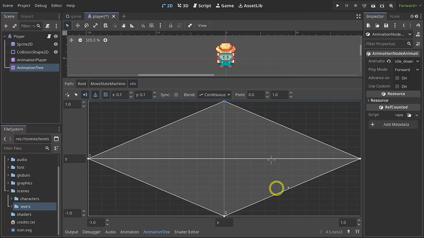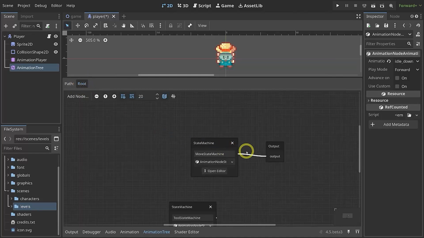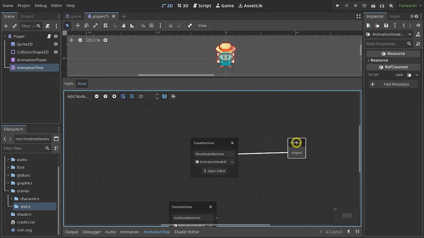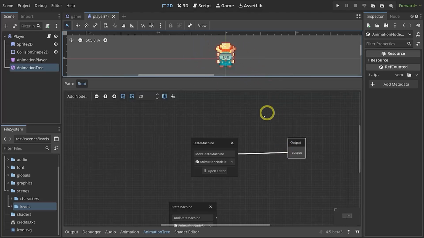And if you have those points, you already get something that doesn't look completely terrible. And now fundamentally, what we're doing, if I go through it step by step. This output node is the most important thing. Whatever gets attached to it will be played as the player animation.